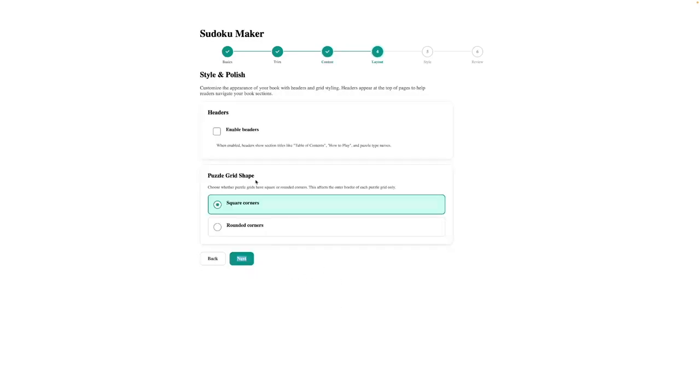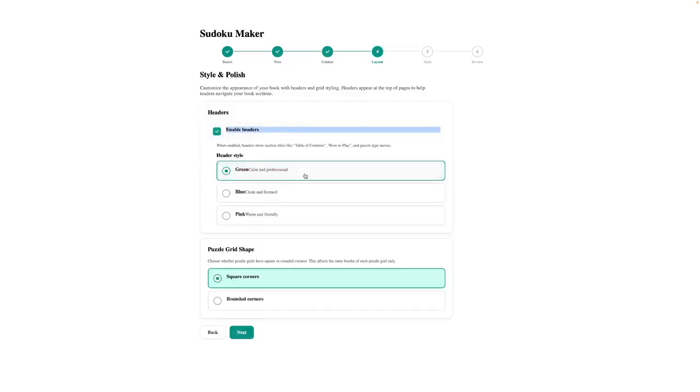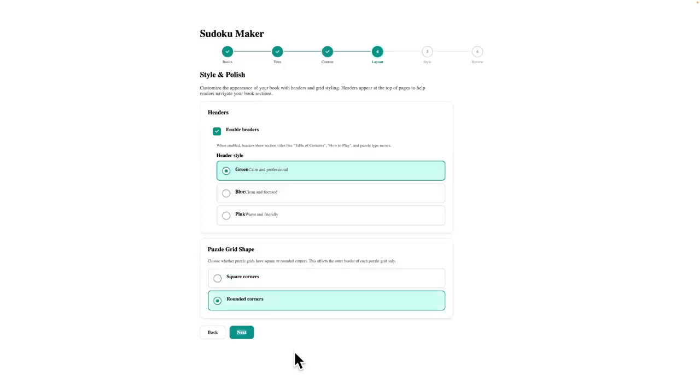And then you just click next and we get some visual. You can enable headers. Right now, these are placeholders, they're just colors. But I'll turn it on just to show you. But when this gets released, there will be actual designed headers that people can choose from with a preview in here. And you can do square corners and rounded corners. Let's do rounded corners just to show you how that works.